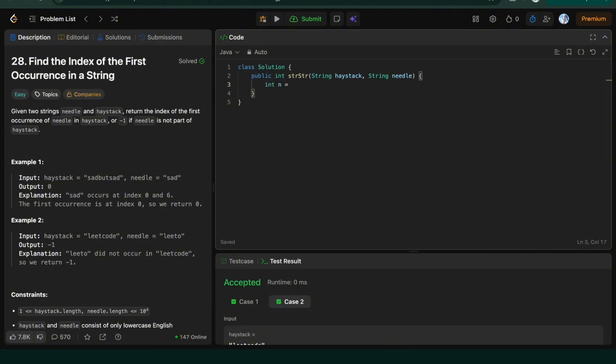Let's have integer n, and that's going to be the haystack length. And then integer m, also that's going to be the needle's length, like that. Now for int i = 0; i <= n - m; i++. And then we're going to have integer j, and that's going to be 0.